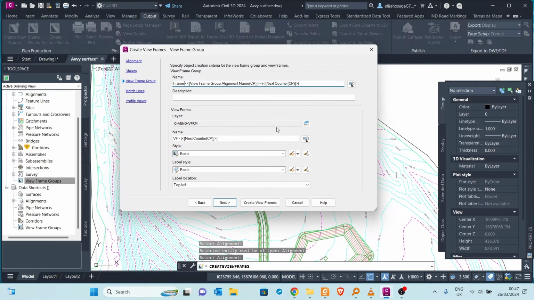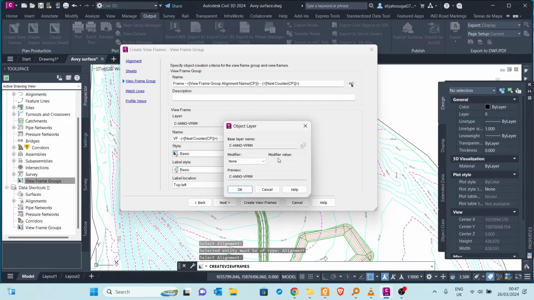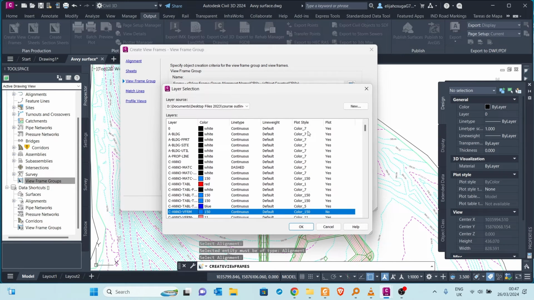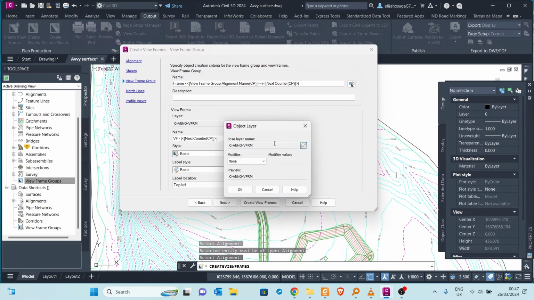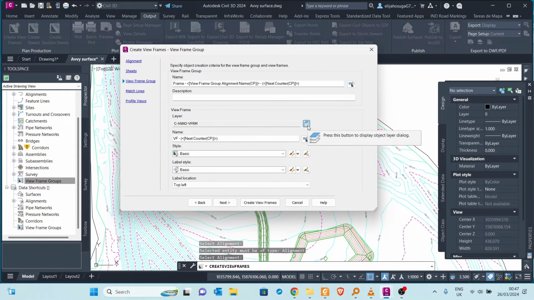And then the view frame layer, you can choose a layer, you can create a layer. If you want to create a new layer for your view frame, you can. And if you want to assign it a modifier, either a prefix or a suffix, you can. Currently, we are going with the default of that view frame. And then the name, again, this was the view frame group name.